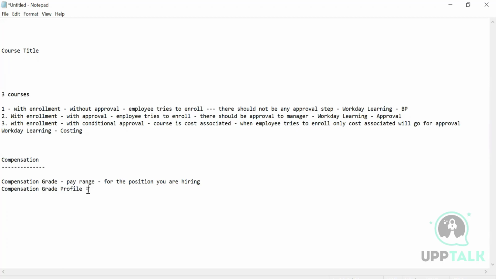Compensation grade profile also does the same, but the only thing is that it will account for multiple countries. Let's say the Workday developer position is open in multiple countries. In India we have Workday developer, in Australia, in the US, in Mexico, in Singapore, we have Workday developer. Each location has the same Workday developer position opening, but compensation has to be different for each location, right?